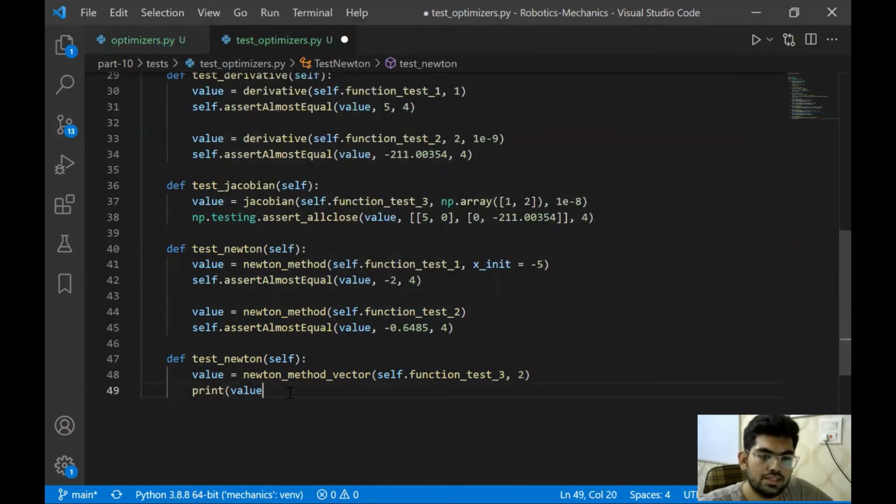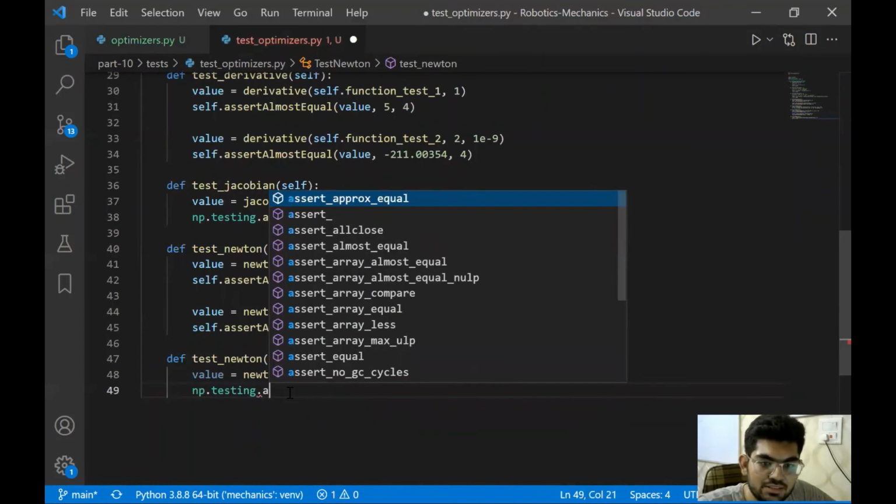Okay, so let's now put the np.testing part. This is for a square matrix. We will add one more test for a non-square matrix, and then we would be done for this video. All right, let's do this.